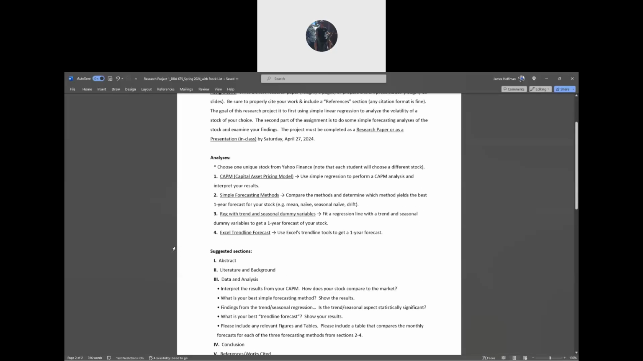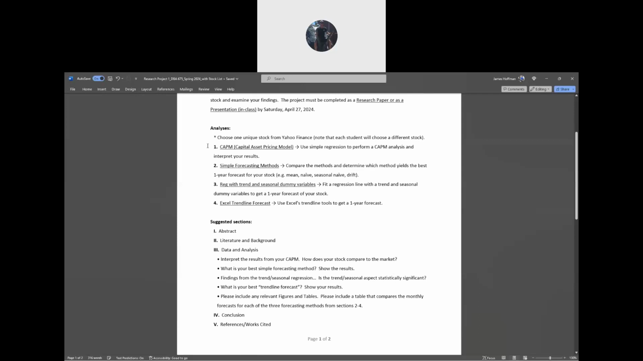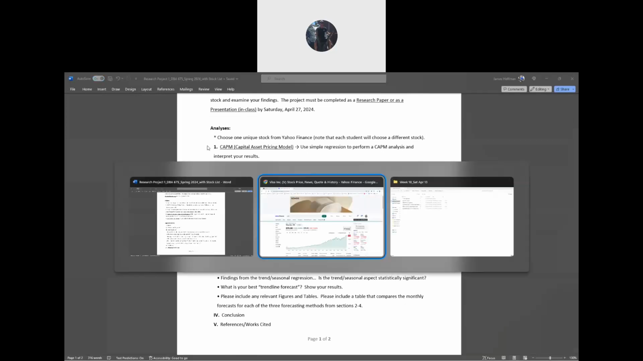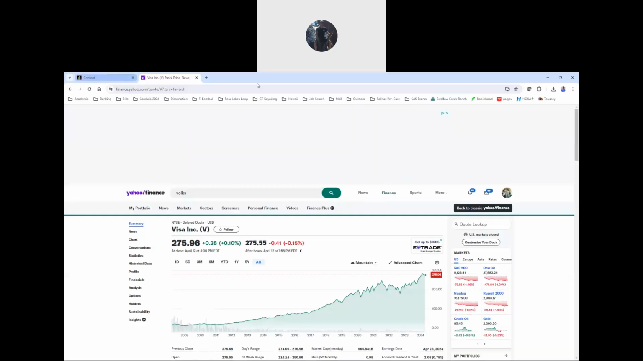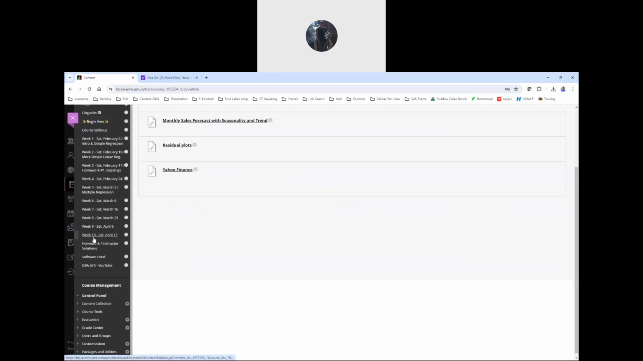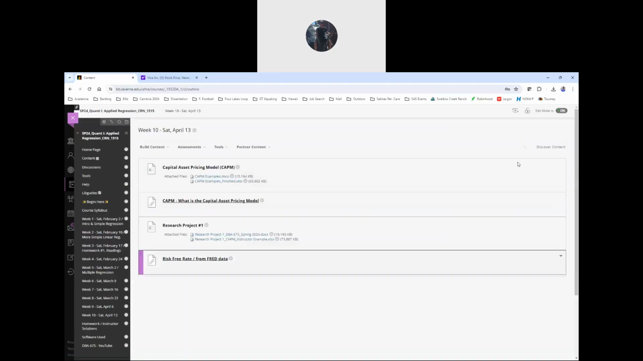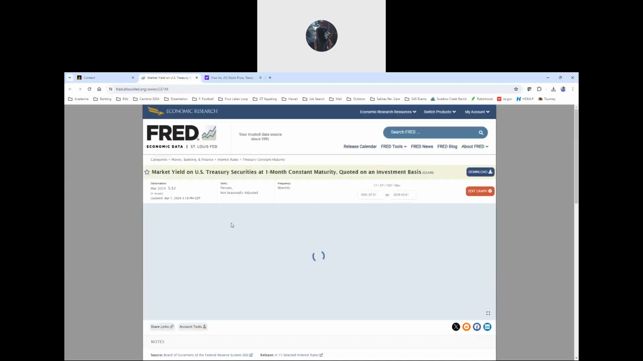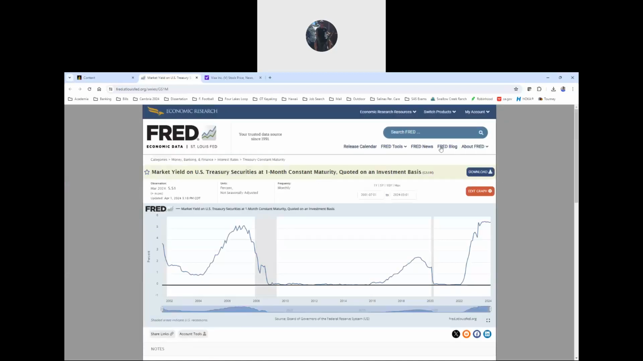Okay, so first thing we're going to do, now that we've chosen our stock, that was the first thing, we're going to go get the data for it. Let me look at one thing real quick. If you go to week 10, this link here, risk-free rate, is the link for the data for the risk-free rate. Let me just see what the time frame is.